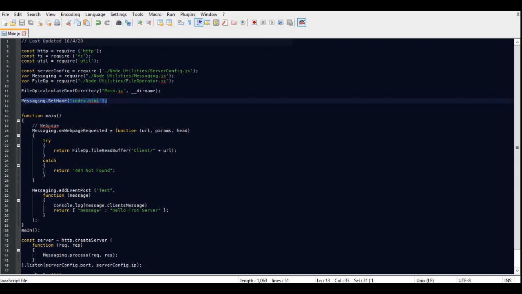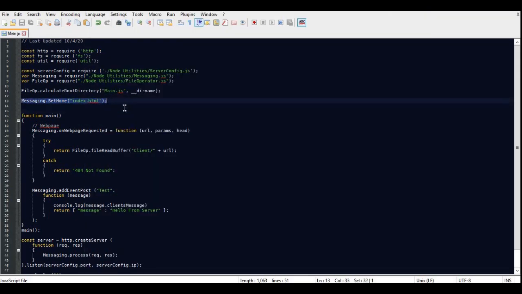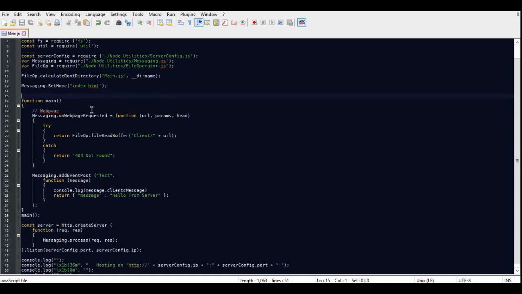Messaging.setHome. Obviously the main is just the file that you're using. Set.home. So when you just get a slash on a web page, instead of having to put slash index.html, it will just automatically load the index.html web page instead, which is a bit more convenient for most people.